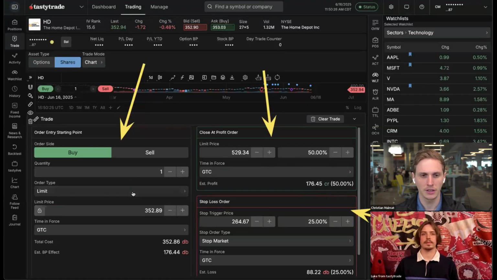But in this case, again, we'll set our order type here. Maybe we'll just do it a little bit above the current market. And then we'll set our take profit to maybe about 15% on the top side, and maybe we'll do it 20% on the bottom side, or maybe we can do 15% up and down. What's nice is you can just do it on a percentage basis, or you can type in the exact limit price as well.